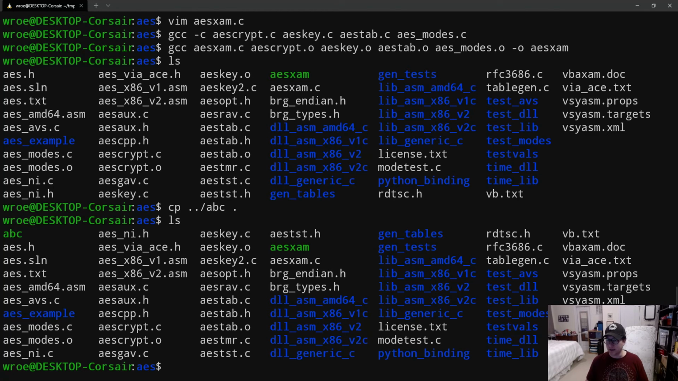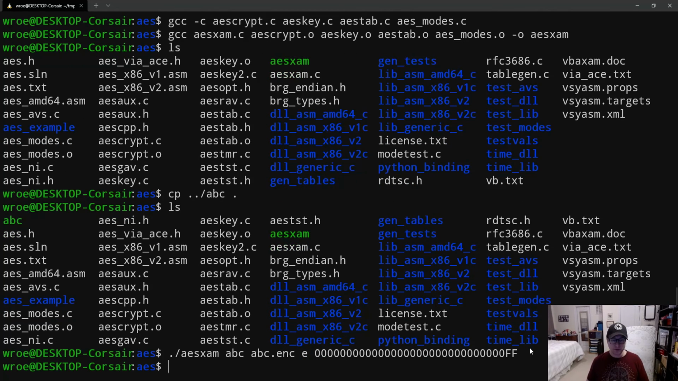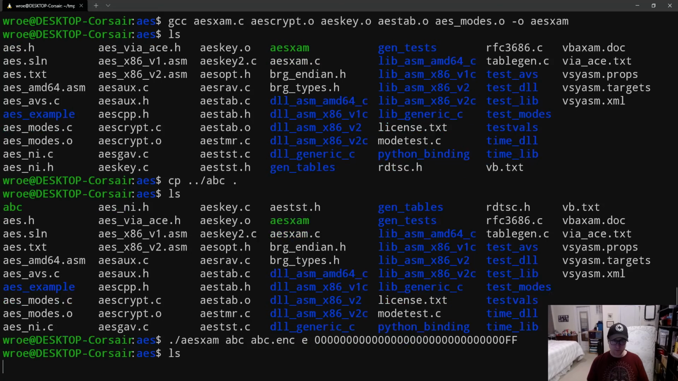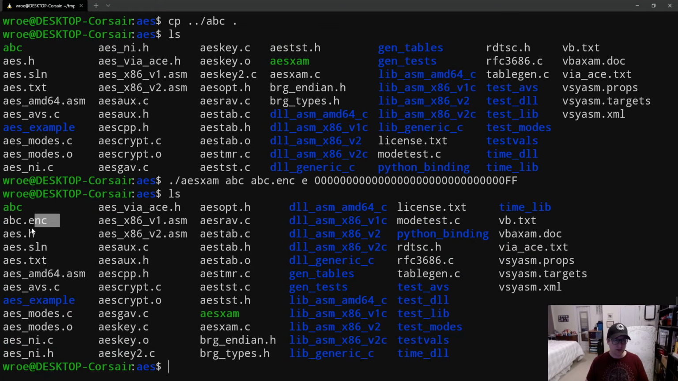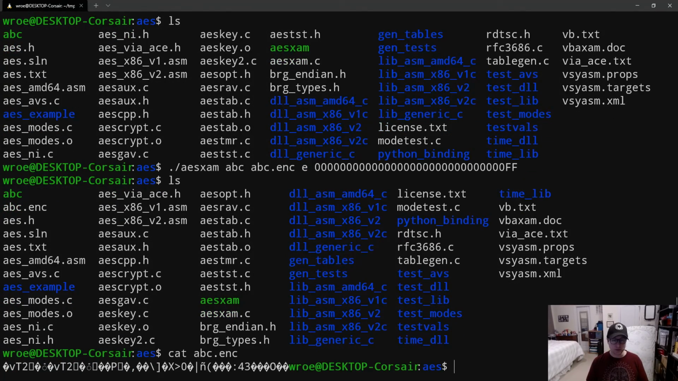I have that command right here. I'm just going to copy and paste that in, to make this video a little bit quicker. So there we go. Now we can see that right there. We can use cat abc.encrypt, and we can see that it's encrypted.